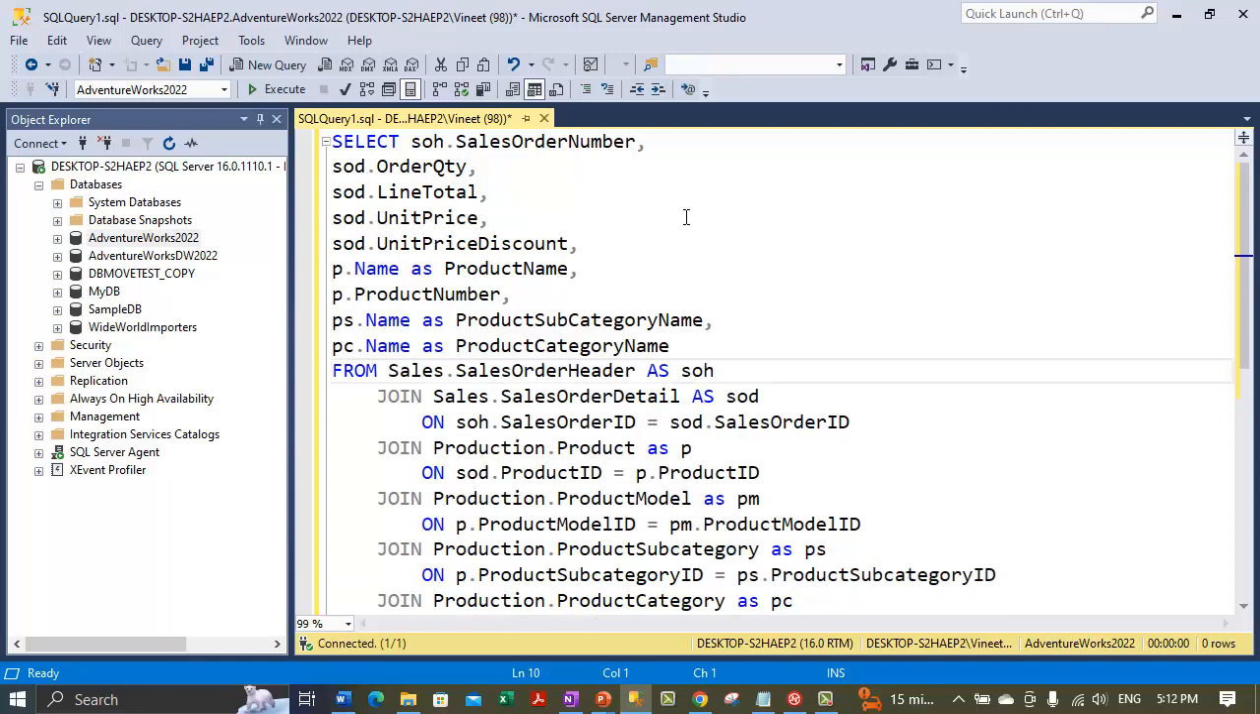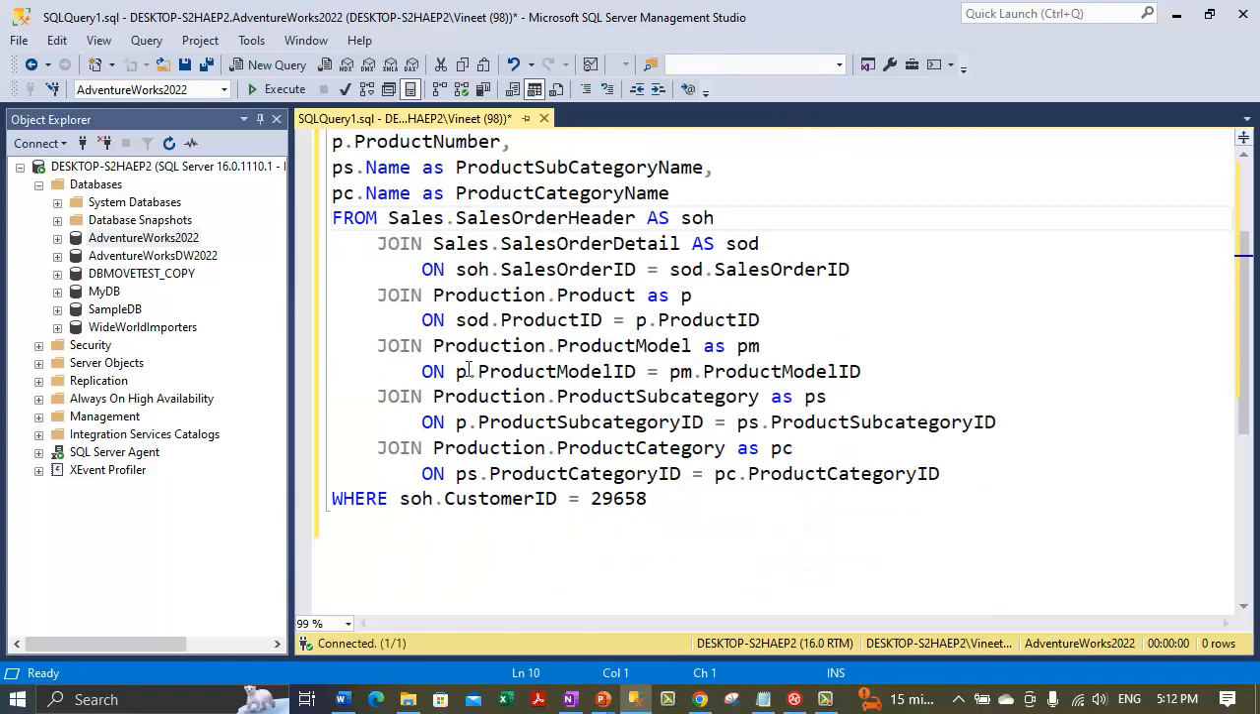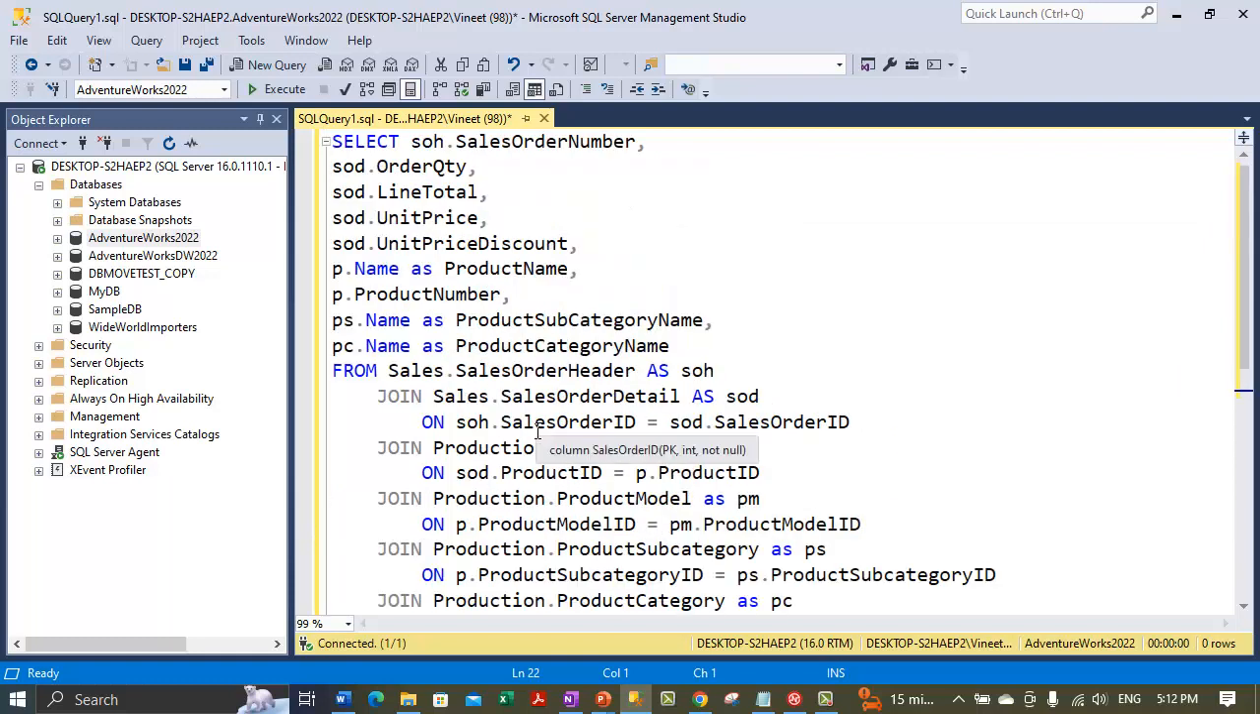So we are selecting certain columns upon joining around 6 tables and filtering it with customer ID of 29658. All right, so this is the query we have written. You may also write the same query at your end. All right, let's move ahead.